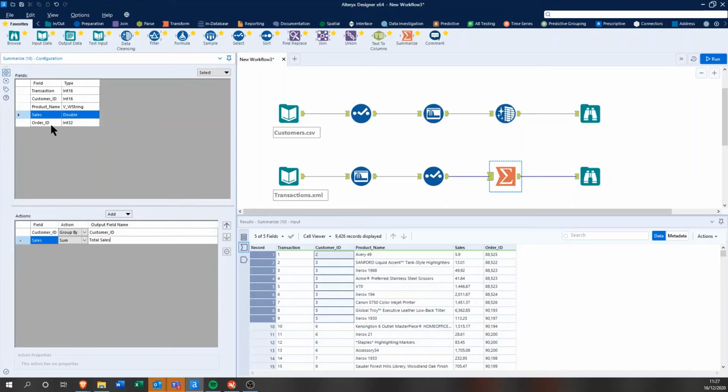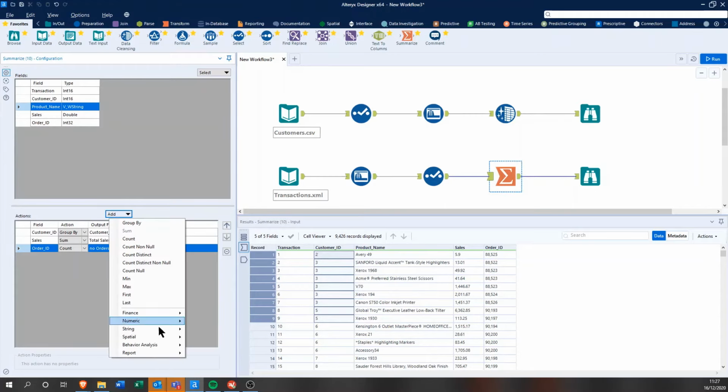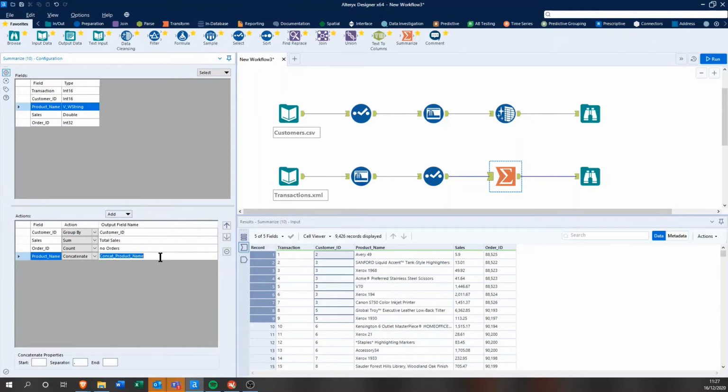Some other things I could do here are select the order ID field, add an action to that, and then count it. This could give me visibility on the number of orders that created that total sales figure. And I'll even go as far as selecting the product name, which we can see here, add an action, and there's a whole host of string specific or text specific actions that we've got here, and I can click onto concatenate, and this will give me a list of all of the products wrapped up together in a single cell. And of course you can choose how those values are separated down here, and maybe I want to have a slash separating those product names.